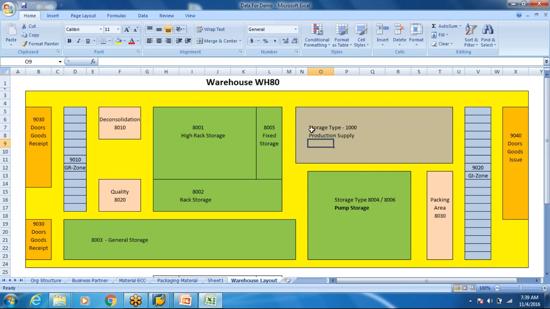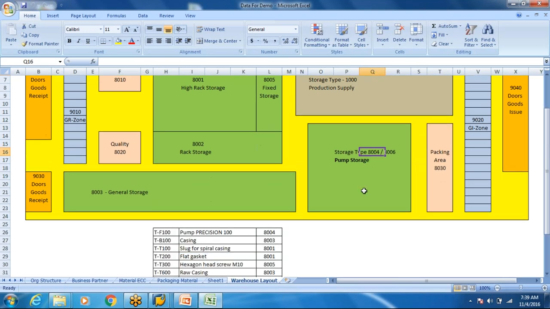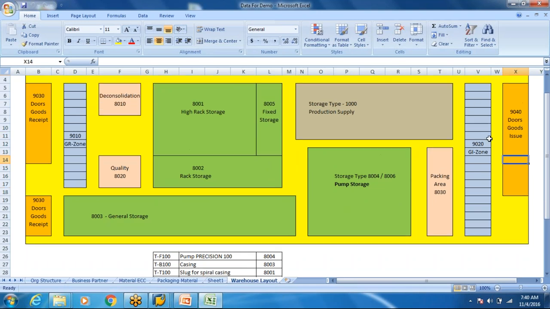this is the hall where the assembly or the production is going on. So you supply your pump parts like your casing, your flywheel, your shafts to this production supply storage type, and when the product is ready, you receive it from here into here, into your finished goods stores. The pumps are lying over here, and then you pick them from here, you pack them, then you stage them here, and then you do the goods issue. This is for your outbound.